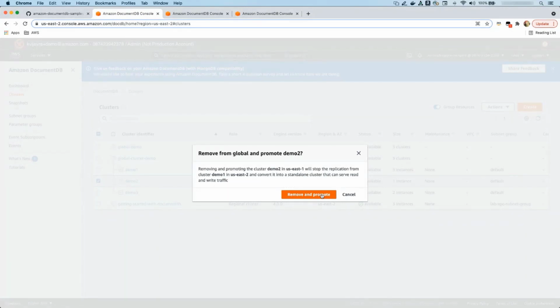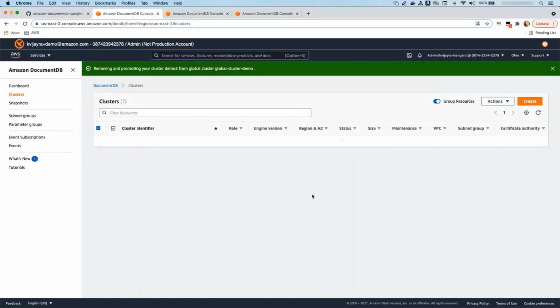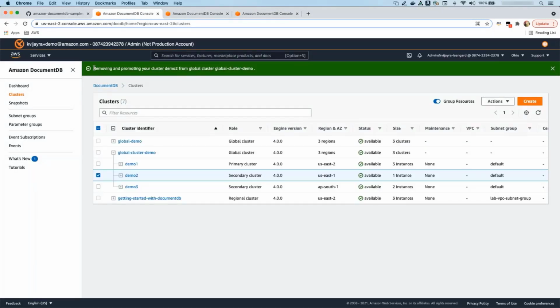It first removes the secondary cluster called demo 2 from my global cluster called global cluster demo. And then it promotes the demo 2 secondary cluster into a standalone cluster, or in other words, into a regional cluster. I'm going to click on this, and you can see that you get a message saying removing and promoting your cluster demo 2 from global cluster demo. This is your global cluster identifier, and this is your regional cluster or secondary cluster identifier.